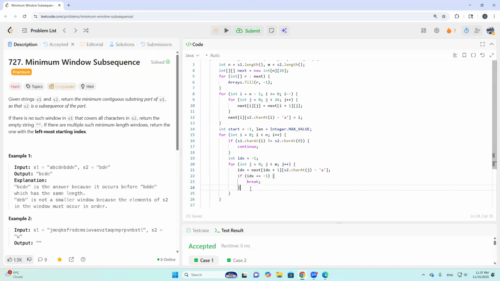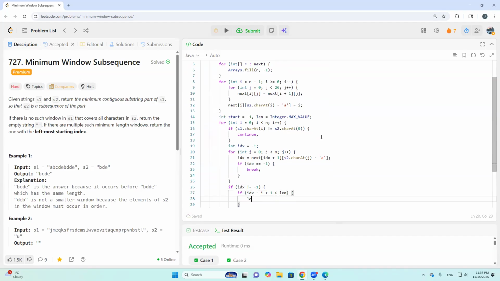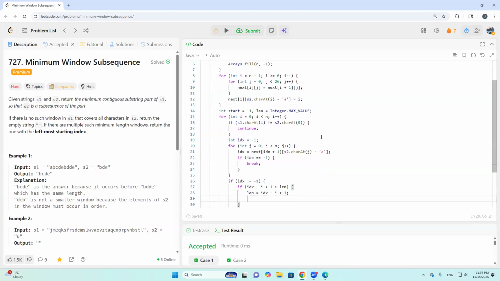So after this for loop, that means we went through and j is already equal to m, right? So it means we have a match. So if this index doesn't equal -1, that will be one of our candidates. So if index minus i plus 1 is smaller than length, then we're going to have length equals index minus i plus 1, right? And we're going to have start equals i.